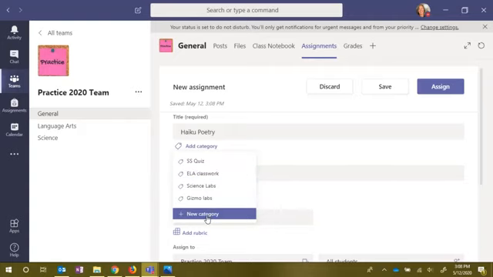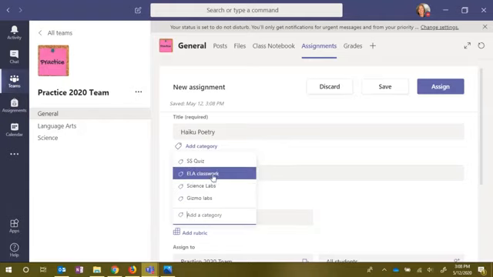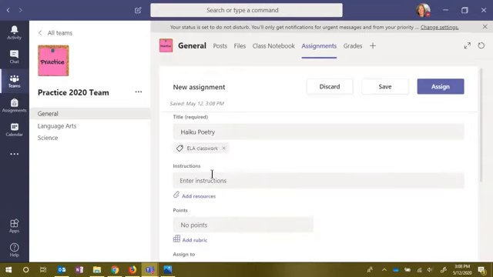I could do a new category. I'm not sure I want to because I want you to see how there are a couple, but I could call it poetry unit. I could call it homework. I could call it quizzes. So I'm just going to put this haiku in ELA classwork. All it does is help filter. It doesn't talk to your PowerSchool gradebook or anything. This is purely for your sort of organization.